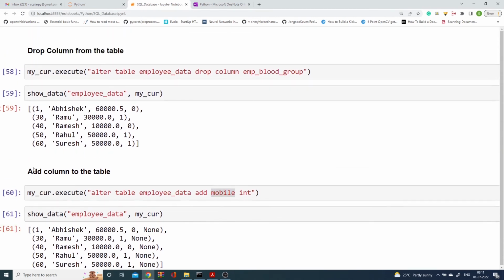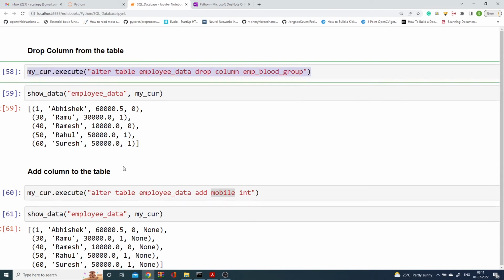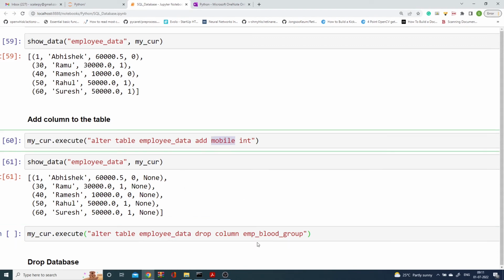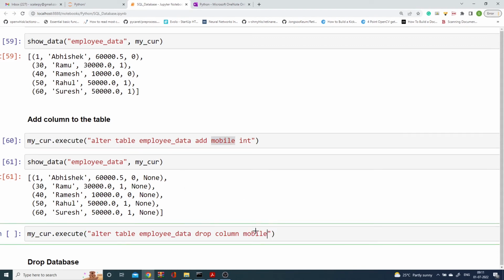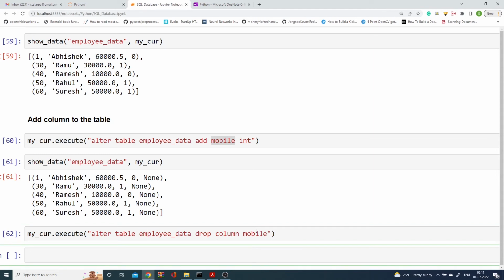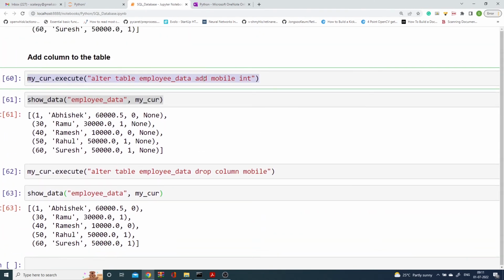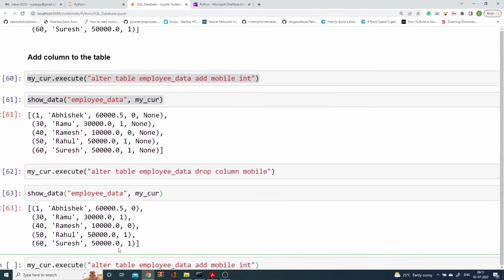Let us add it with the NOT NULL constraint. You know how to drop, right? You can simply say ALTER TABLE employee_data DROP COLUMN mobile. So I'm dropping this column again. Now you can see the data, there is no mobile column right now. Now I'll add the column with a constraint and see what happens.